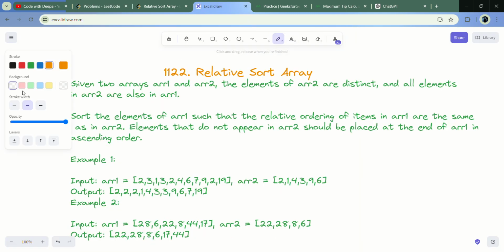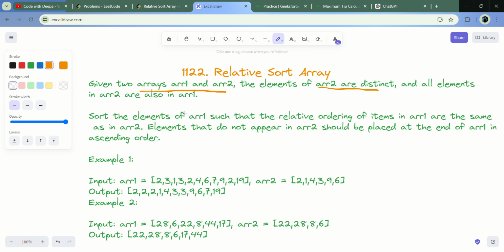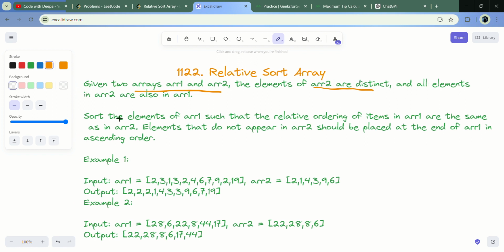As given in the question, we are given two arrays, array 1 and array 2. We know that every element of array 2 is distinct, which means it is different. No element will repeat. Now, it says that all elements which are in array 2 are also in array 1. Now, we have to sort the elements of array 1 such that the relative order of items, which means the order of items in my array 2, should remain the same as it is in array 2. I have to sort in that particular order in array 1.